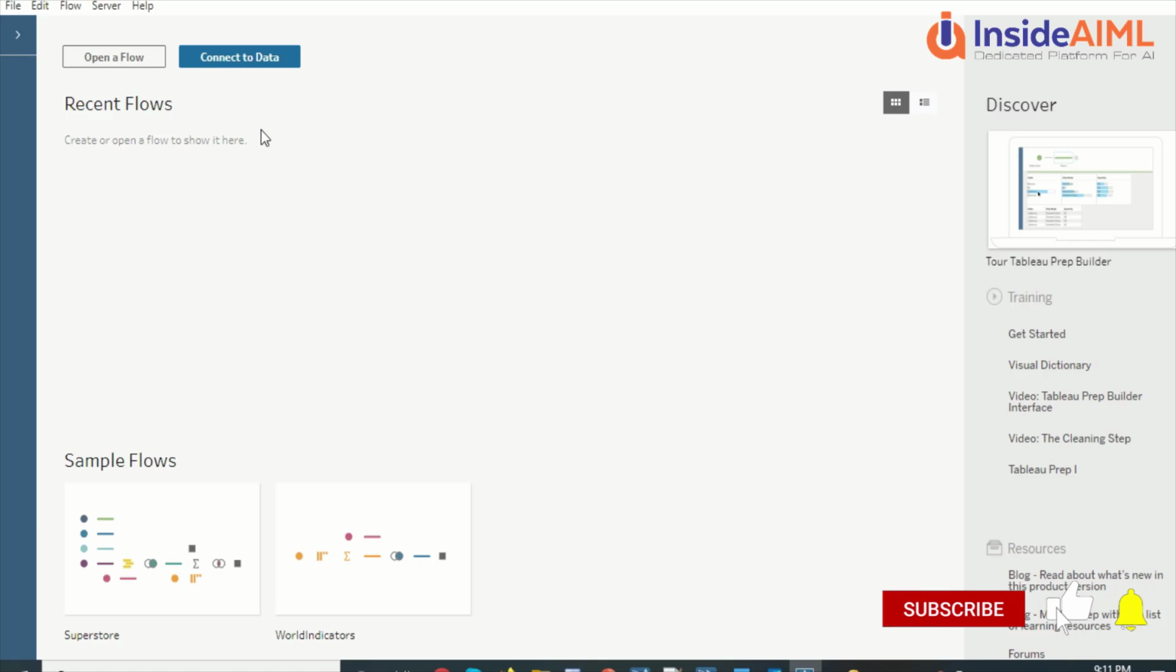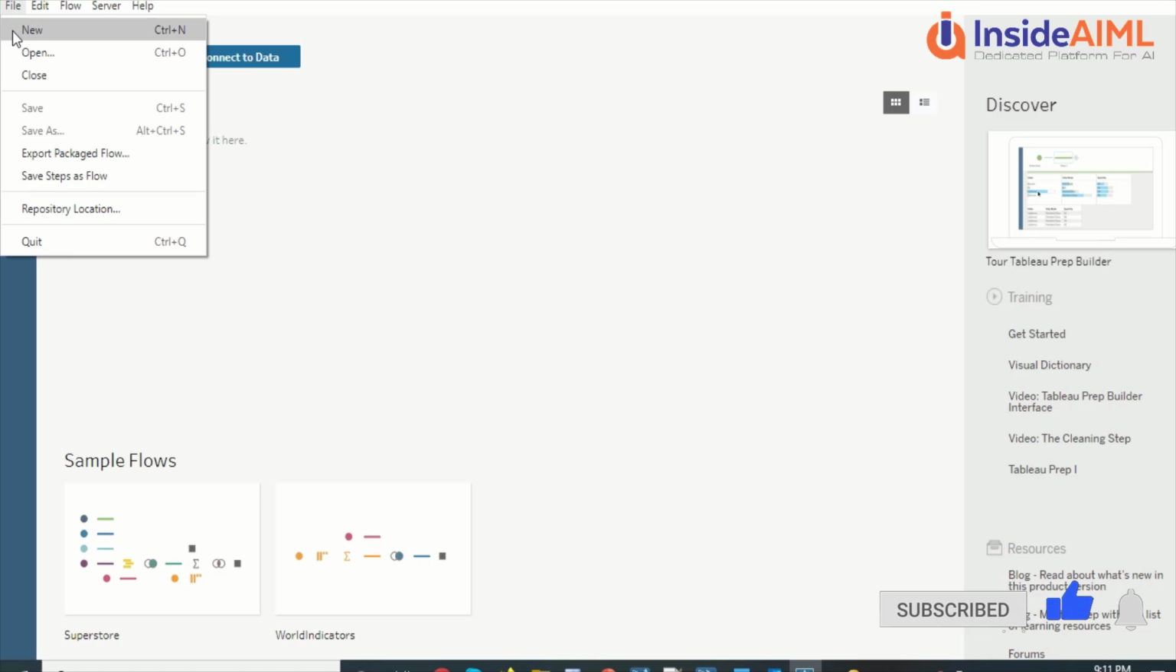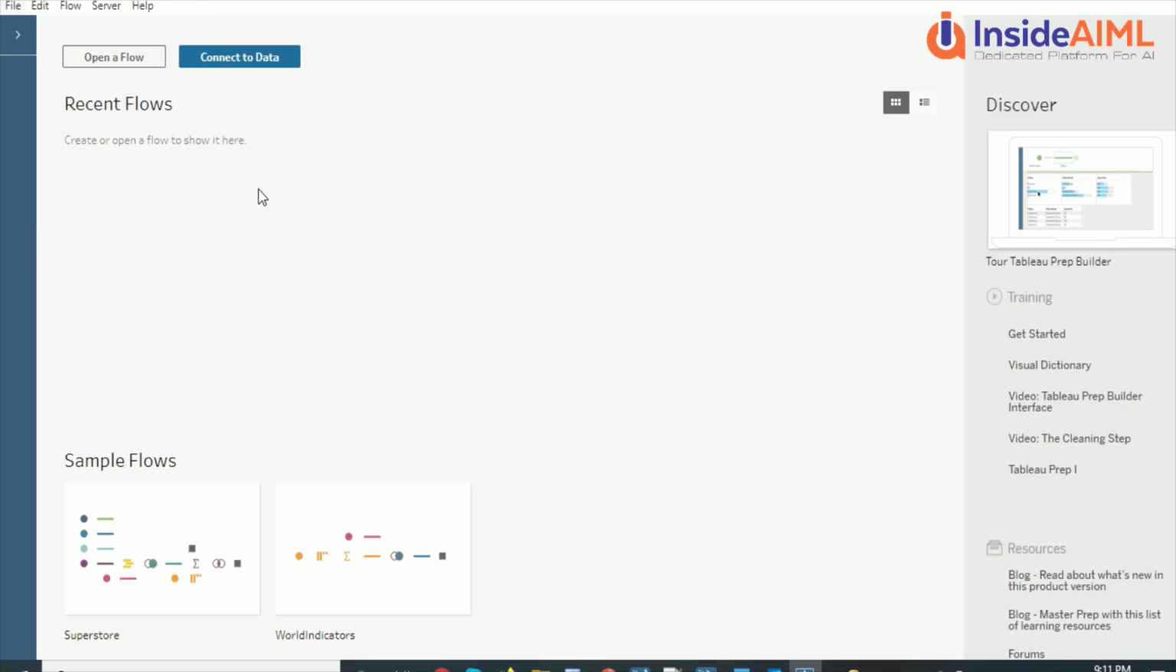So first, Tableau Prep is open on my desktop, and I have options like File, New, Open, Close, Save As, Export Package, Flow, Save Steps as Flow. They will be applicable once we start creating a flow. Then there are Repository Location and Quit. Repository Location is the location where I want to create my repository. Right now I leave it default, but you can go ahead and change that.